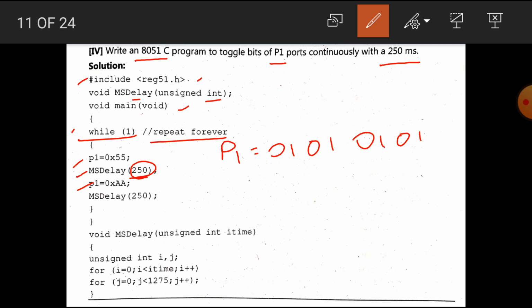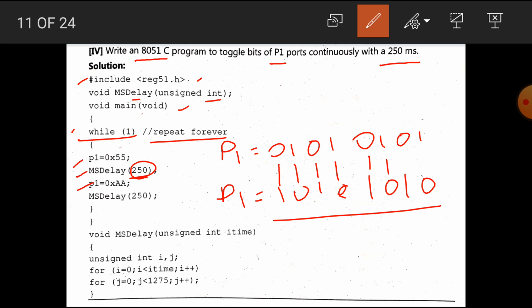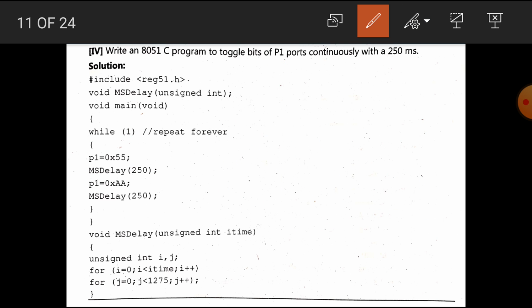Then make it P1 equal to AA. AA means 1 0 1 0, this is A, again 1 0 1 0. That means making this 0 to 1, this 1 to 0, this 0 to 1, this 1 to 0, 0 to 1, 1 to 0. That means toggling of the bits. Hence, first we give the value 55 and then we give the value AA. This combination gives us the toggling of all the bits.